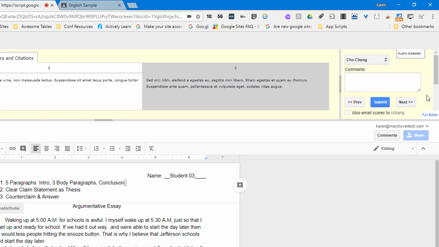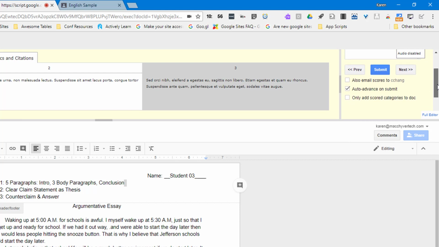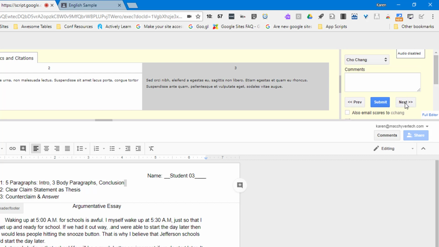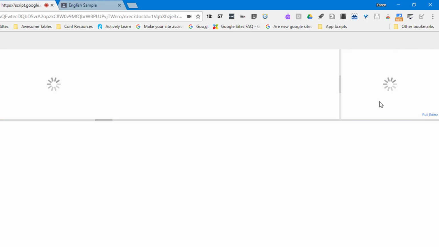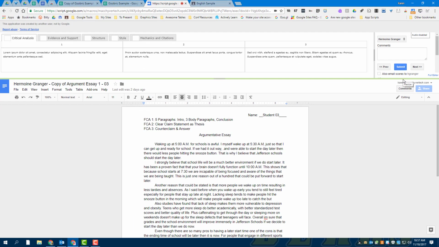Now, I can check also email scores to the student. I'm going to choose not to, and only add scored categories to the document. Choose Auto Advance on Submit, and that'll make this go more quickly. So I'm going to go up here, I'm going to click Submit. And once I do that, it automatically moves on to the next student paper. This is Hermione's, the last one was Cho's.